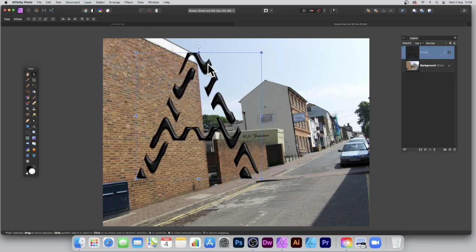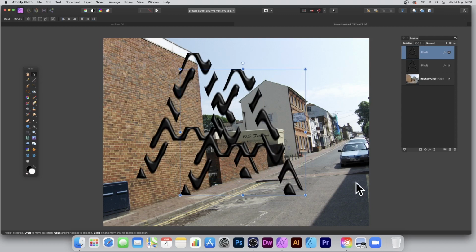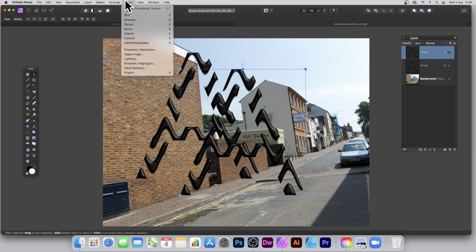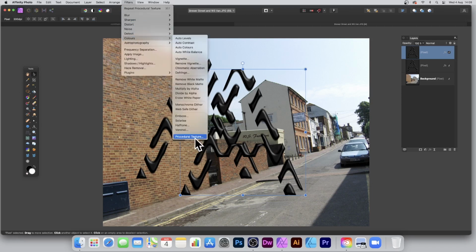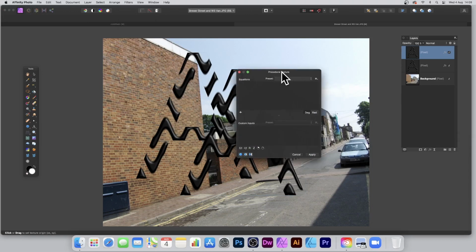So you can create a whole variety of designs, a whole variety of image effects and much more with the procedural texture filter. And that can all be found in Filters, Colours and Procedural Texture. And of course once you've applied it to this image, you can always apply it again. There's no limit on applying it.